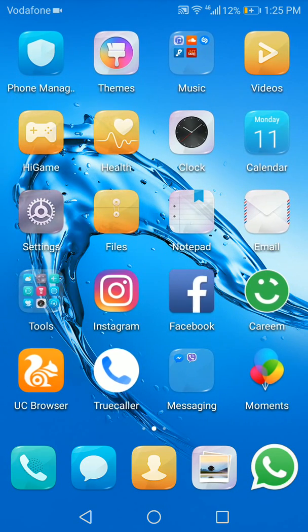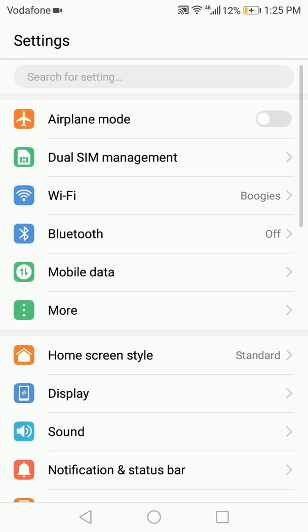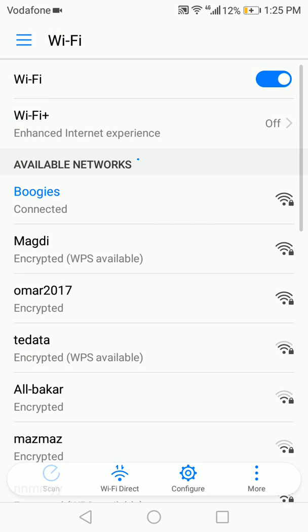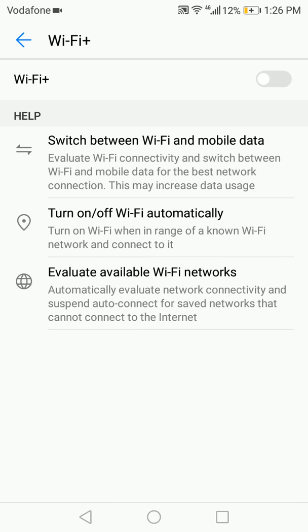Now, how do we switch it on or switch it off? Simply from the main screen here, we go to settings, and then we go to Wi-Fi, and then you'll find Wi-Fi Plus here. Now, I already have it switched off. I don't use it that much, so I'm going to go to it, and then you switch it on or switch it off. So here under help, it tells you: switch between Wi-Fi and mobile data.